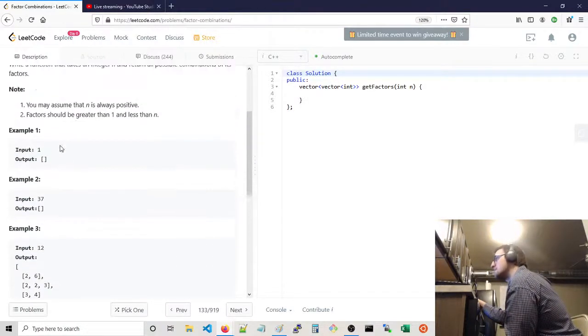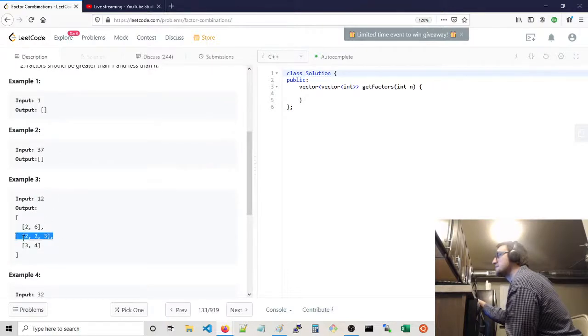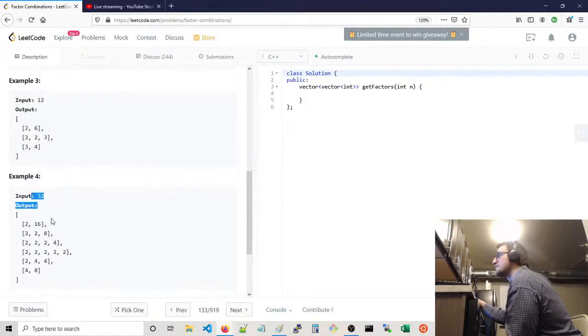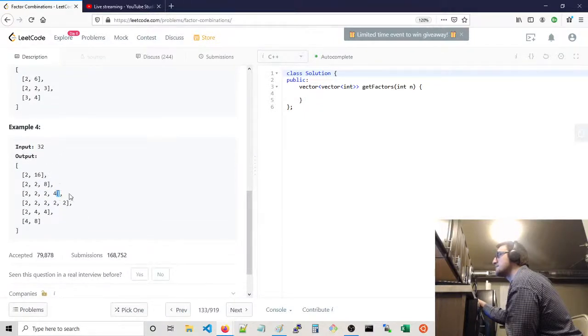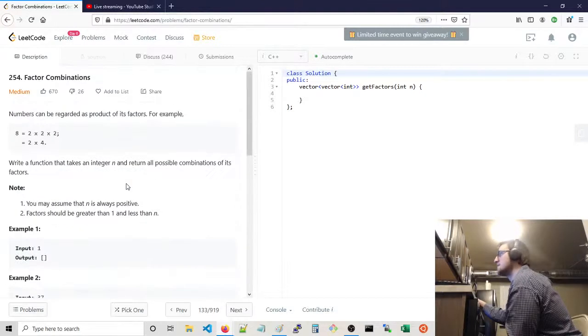For 1, no factors. For 37, no factors. For 12: 2 and 6, 2, 2 and 3, 3 and 4. For 32: 2 and 16, 2, 2 and 8, 2, 2, 2 and 4, 2, 2, 2, 2 and 2, 2, 4 and 4, 4 and 8. Oh no. Well, this is a hard question.